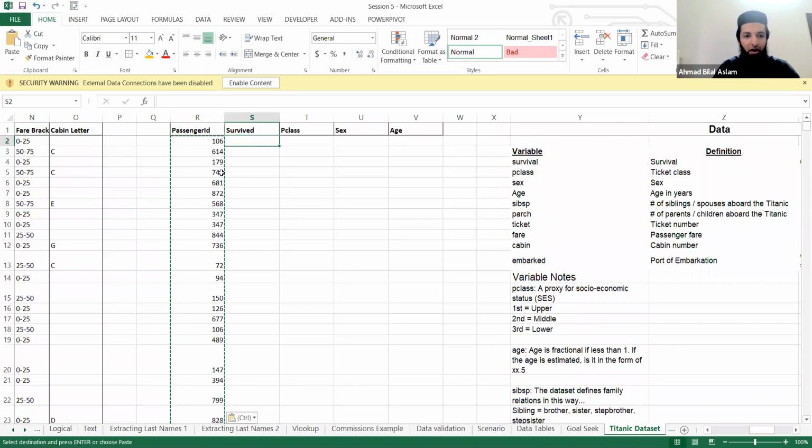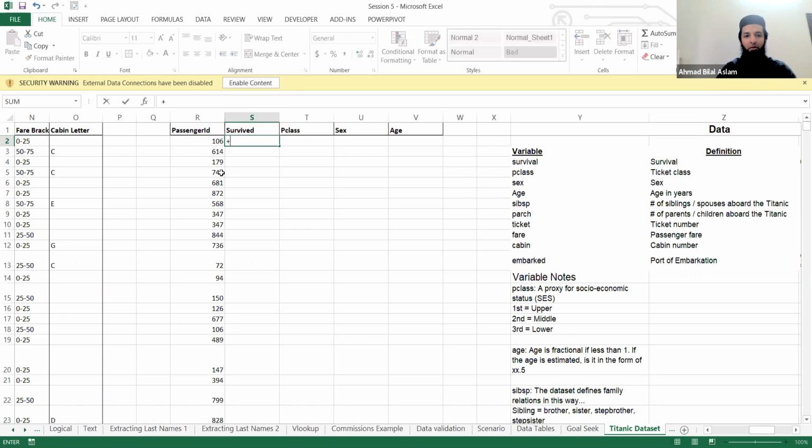ठीक है. Now what I want is I want to extract information about each of these passengers from the other table based on their passenger ID. And मुझे ये information चाहिए, whether they survived or not, which passenger class they were sitting in, what was their gender, and what was their age. ये information मुझे वहाँ से extract करनी है from the other table. Now I just want to write one formula in this one single cell, and that should do all the working for me.